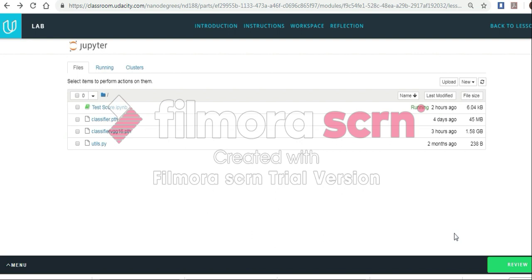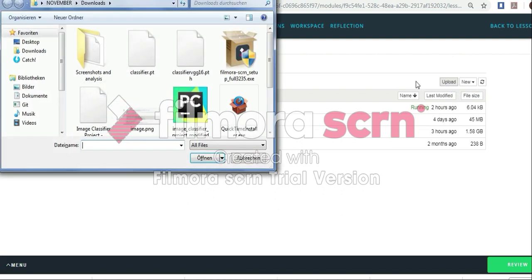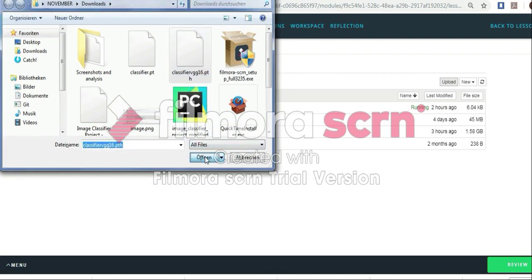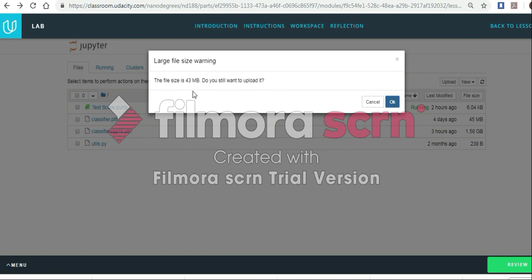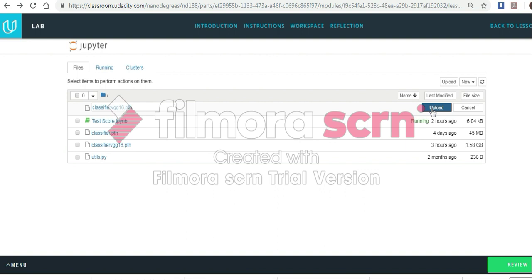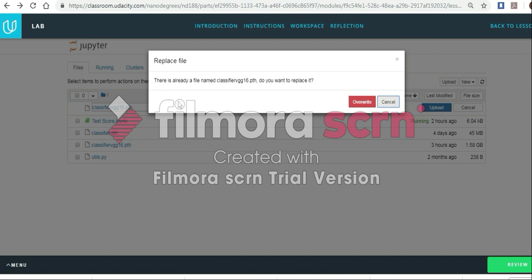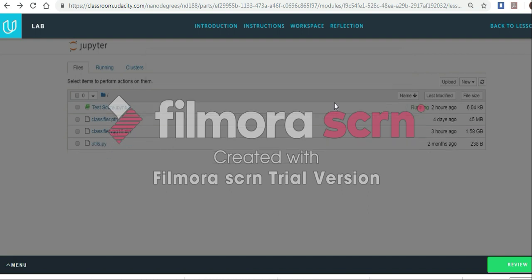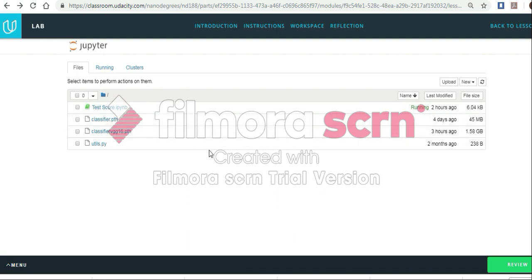Now that we have our model saved as a PTH file, say in the downloads folder, you go to the Udacity workspace and click on upload. You choose your PTH file, then open. It will say that the file is really big, because I'm using VGG16, it's about 43 megabytes, which is too big. However, I will upload it because I need it, and then we press OK. Then you still need to click upload. I will not continue because I already have it here, as you can see. So let's cancel. After that is done, it will take some time, about half an hour or so. After that you go to the test.